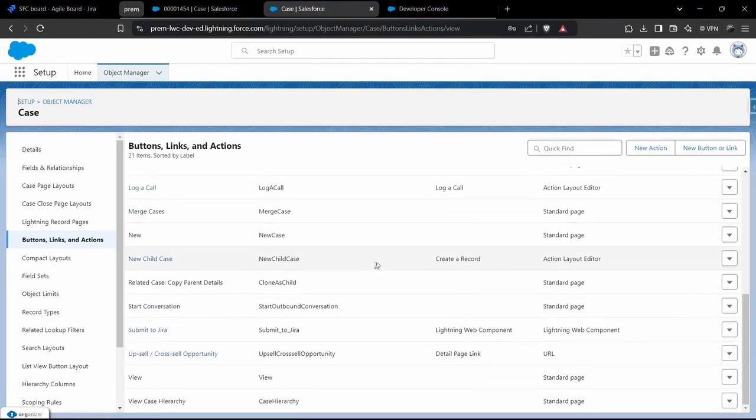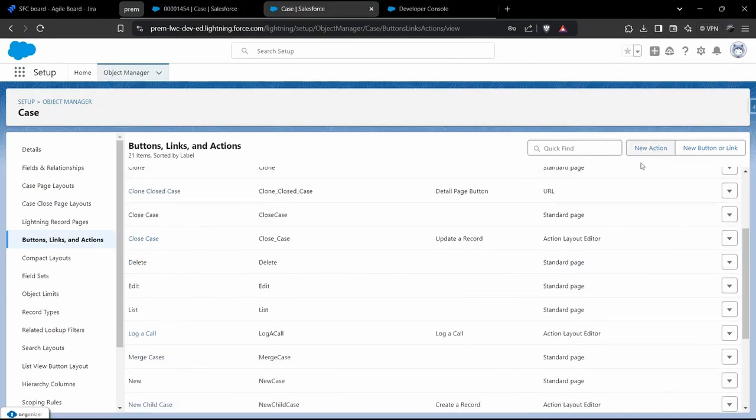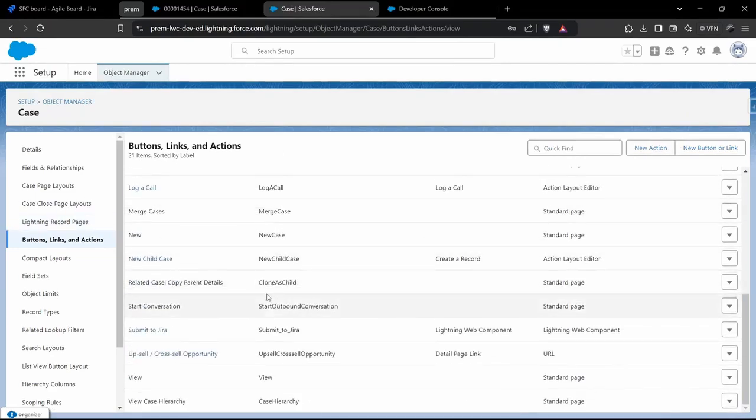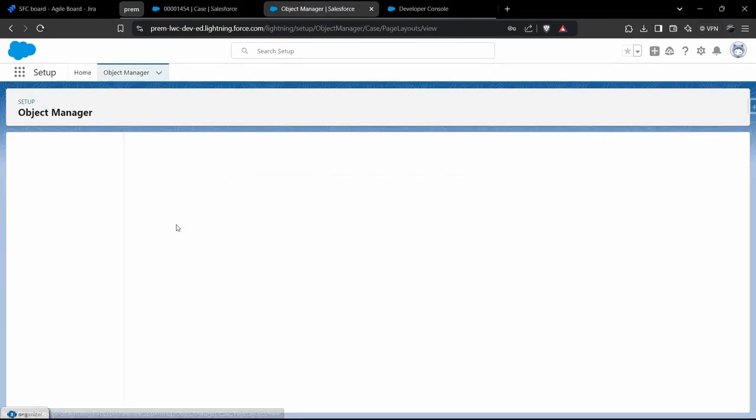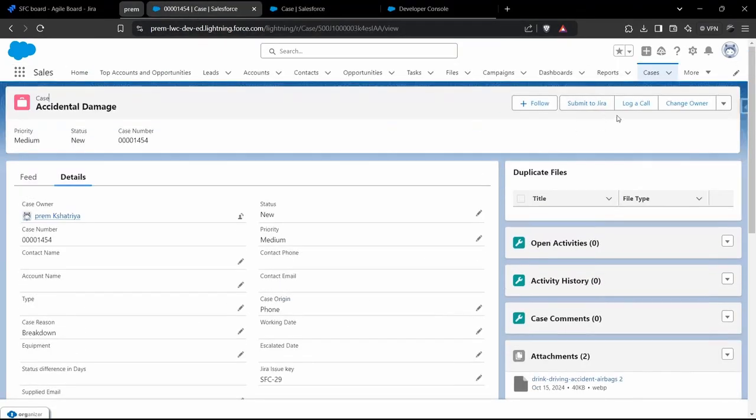Likewise, I have already created this button, whose action type is LWC component, which is calling the submit to JIRA LWC component that I just showed you. This is the same, and I have created this action. After I create this action, I have to add it to the layout. So I'll select the layout which I am currently viewing, and you can also upgrade it to dynamic. So yeah, this completes the whole flow.